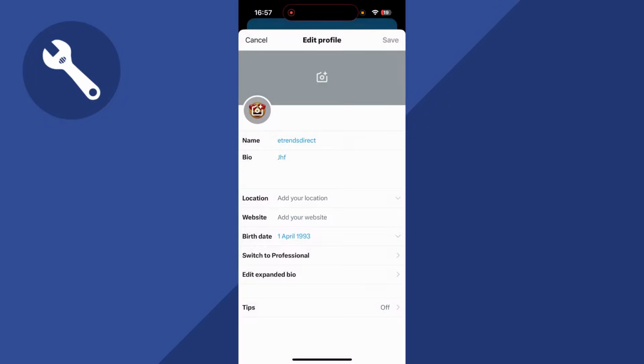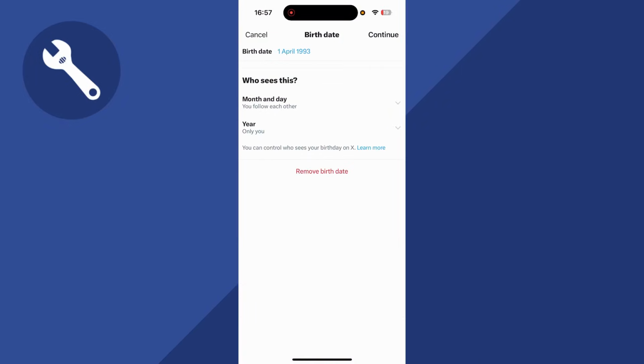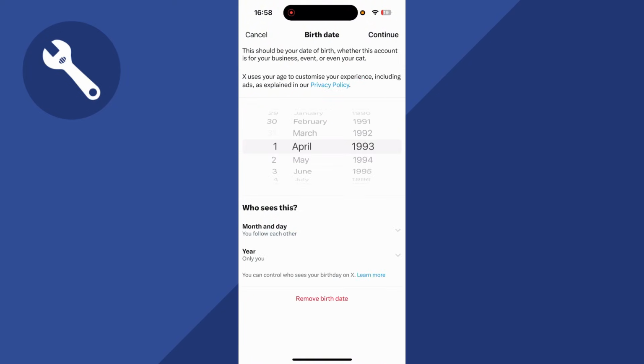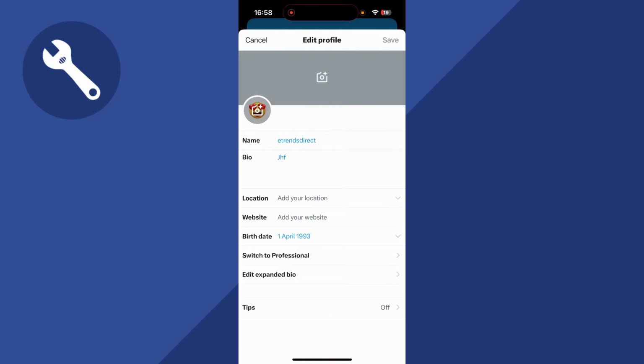then press continue. Now in order to see sensitive content, you need to ensure you're at least 18 years of age. So if you've accidentally set up the wrong birth date, you need to make sure you go and update this using the birthday at the top of this screen. Now once your birthday is fully up to date, you can close out of this window.